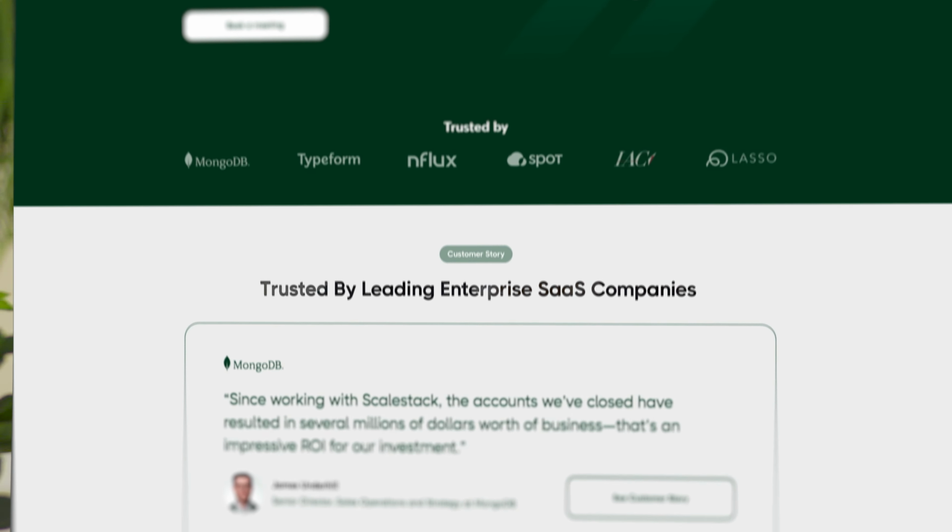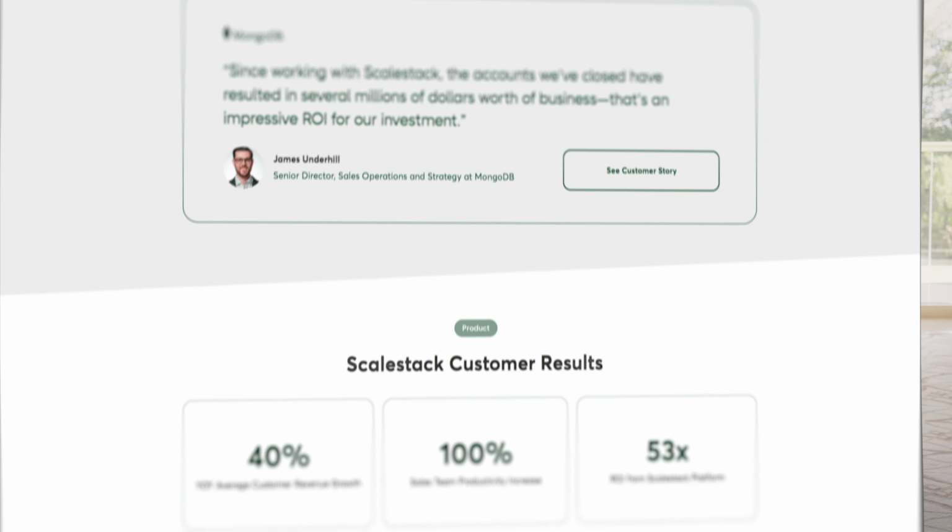It's really automating a lot of the research that a salesperson or a marketing person needs to do in order to better understand their targets. Scalestack is an automation layer that creates clean, orchestrated, enriched data everywhere sales or marketing people live, whether that's your CRM, like Salesforce or HubSpot, or a tool that you use for outbound emails.